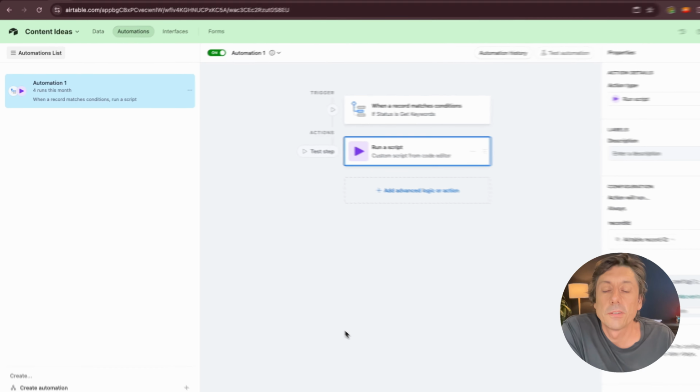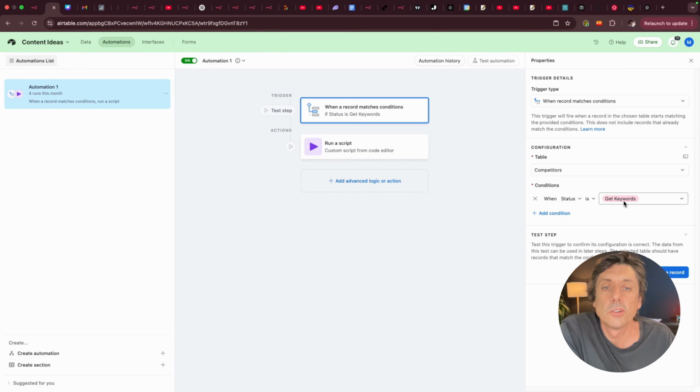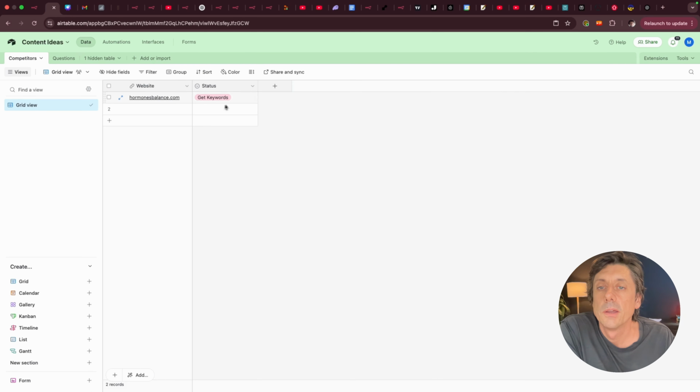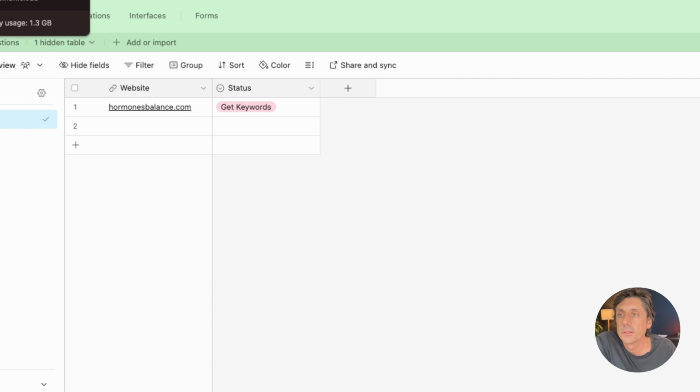So what we've done in this step here is we've created a trigger on when this automation is going to fire. And we've said here, when a record matches this condition, fire this webhook, right? So if we go back to our table, here is the trigger. When this status field is get keywords, that's going to fire the automation. So now we need to head over to N8N and start creating this. So let's go to N8N.